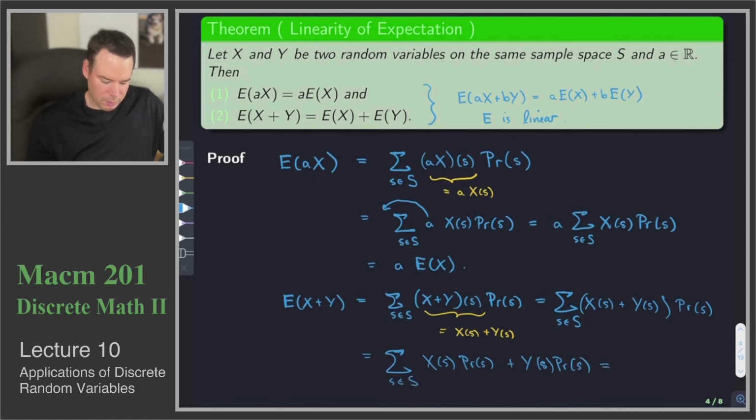And that's just the sum of each of those two individually. So that becomes the sum of x of s times the probability of s, plus the sum of y of s times the probability of s. And that's just the expected value of x plus the expected value of y. And there we go. We've just proven the fact that the expected value is a linear function.